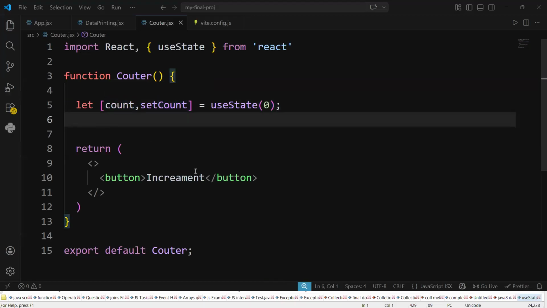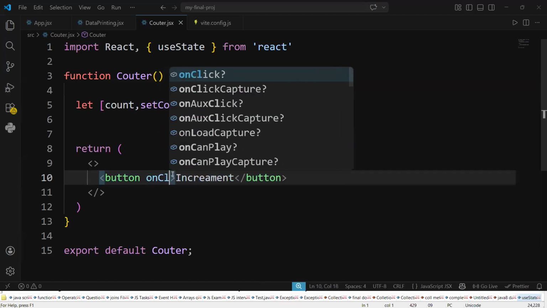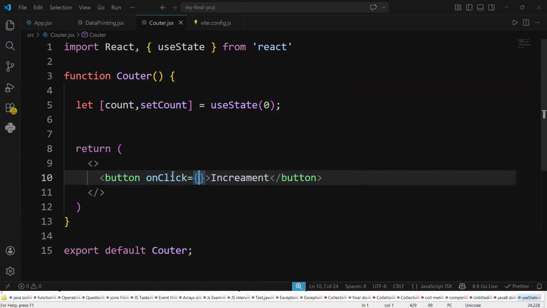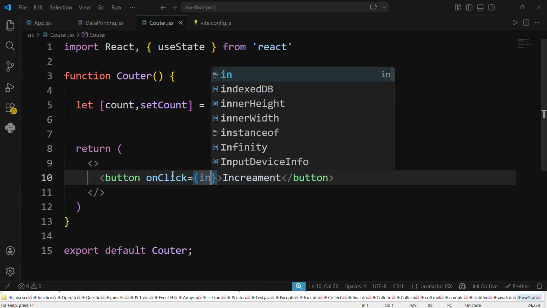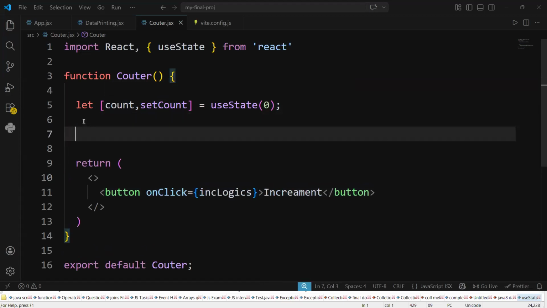0, right? Good. Guys, when I click on the increment button, what event is triggered here? The onClick event is triggered. When the onClick event is triggered, you write the function. What function? Something like incLogic. The function name here is incLogic. Let me write the logic like let inc, increment logic, something like that.